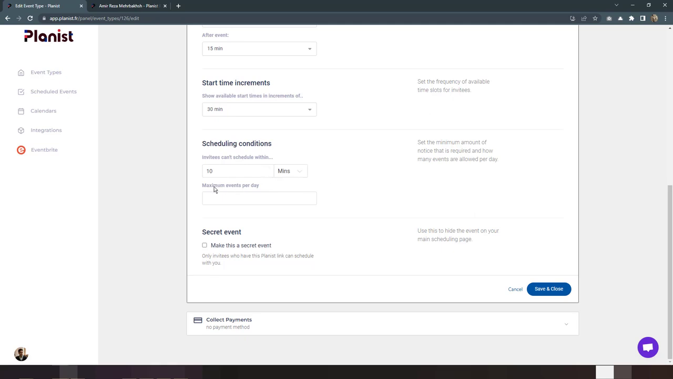Okay, the next field is fairly descriptive. The maximum events per day. For example, I'm not gonna accept more than 10 events per day, but let's just make it empty. The last option gives you the ability to hide your event type on your scheduling page.